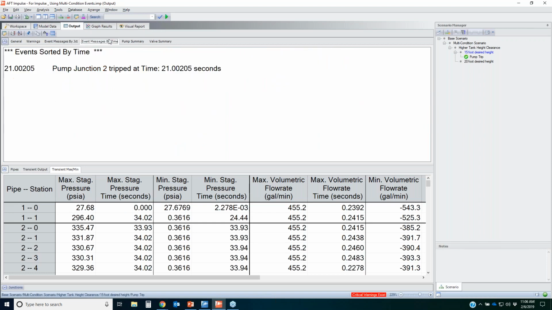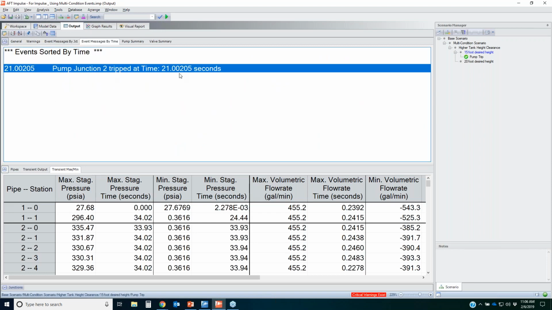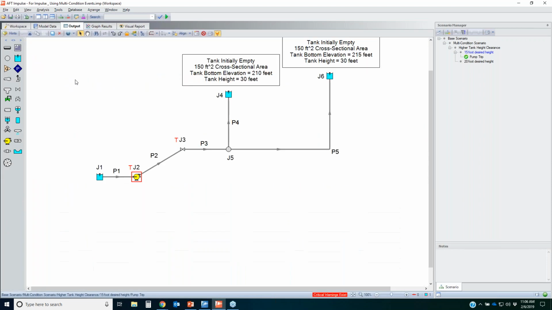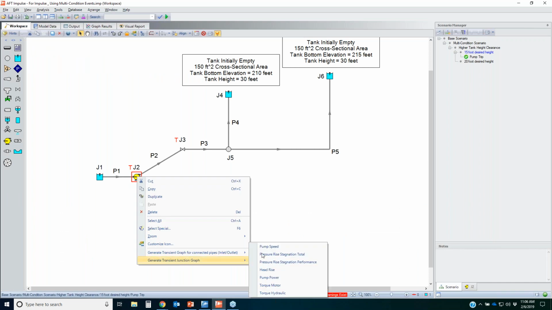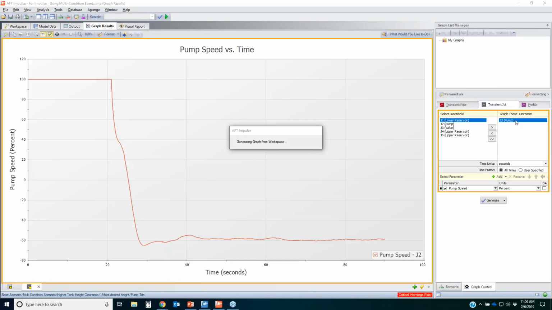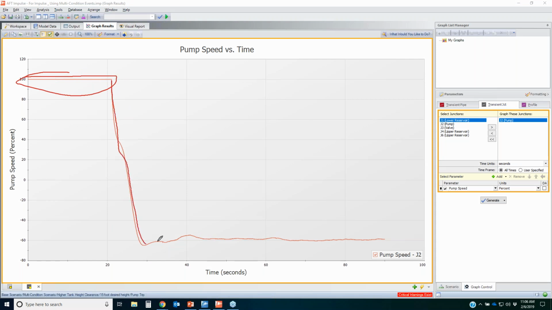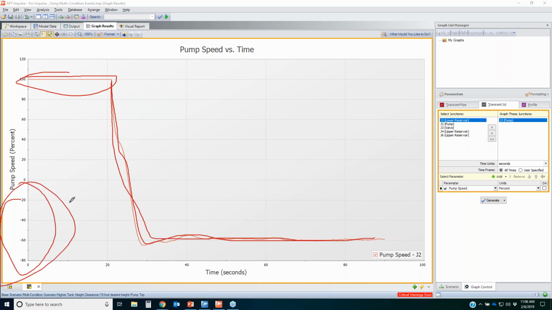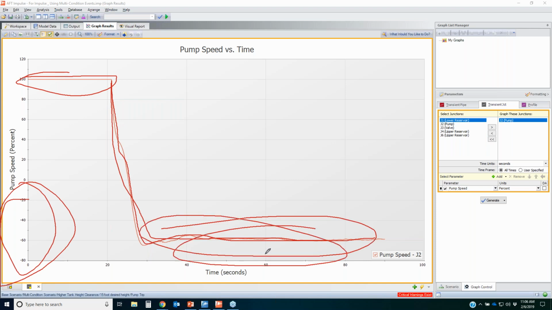And there we go. So when does the pump trip? The pump trips at 21 seconds. So here, if I right click on my pump, I can do a pump speed graph, and you can see here that initially it's operating at 100%. And then once the valve gets to be less than or equal to 30, that's when my pump trips. So this is how the pump speed decays. Now look at what's going on here. The pump is spinning backwards, and spinning backwards more and more and more.